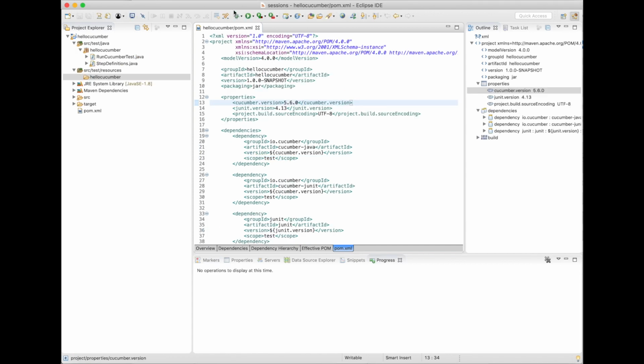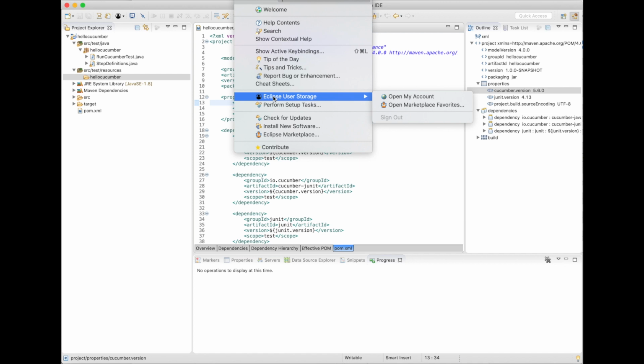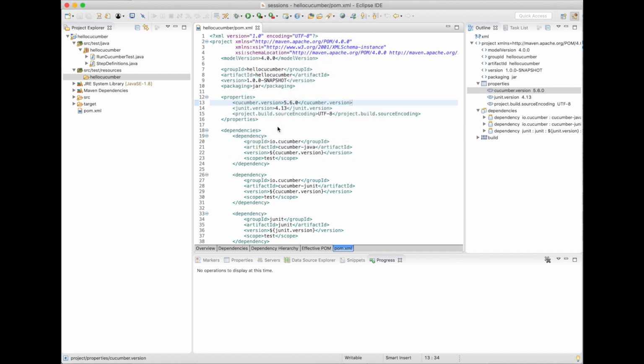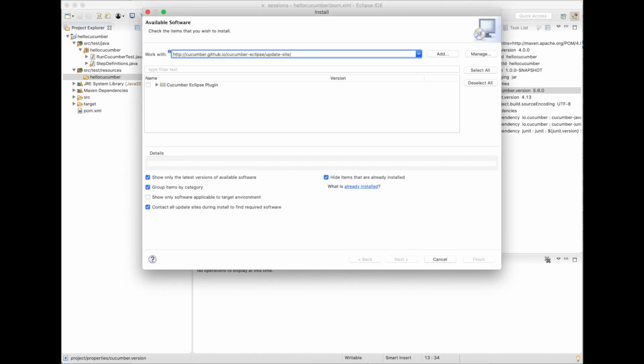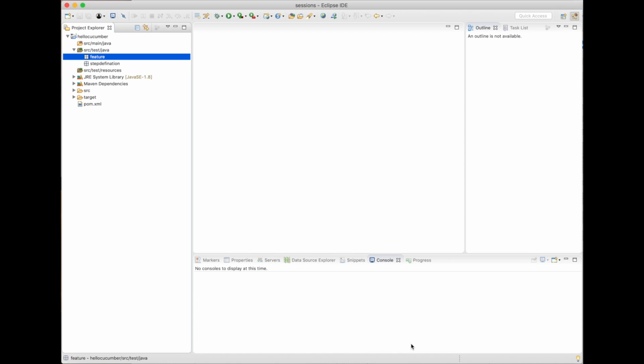The next step now is to have a Cucumber plugin. We can install it by clicking on Install New Software. We have put this URL here. I'll put the URL in the comment section, select this one and do next. Since I have this already, it will not let me install. Now we have the Cucumber plugin installed.